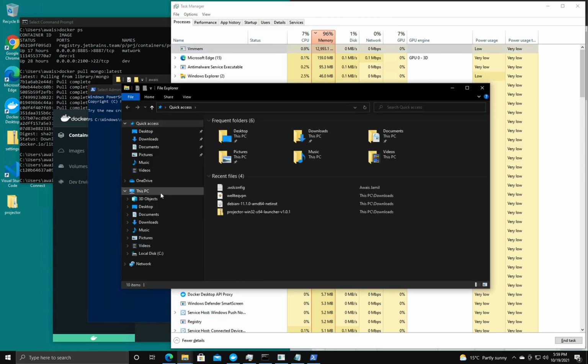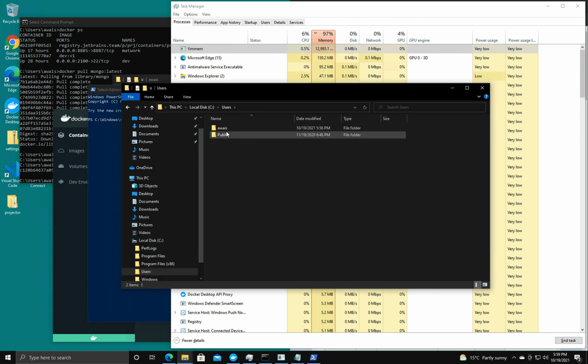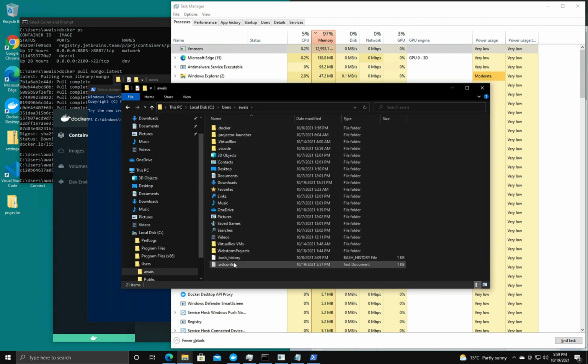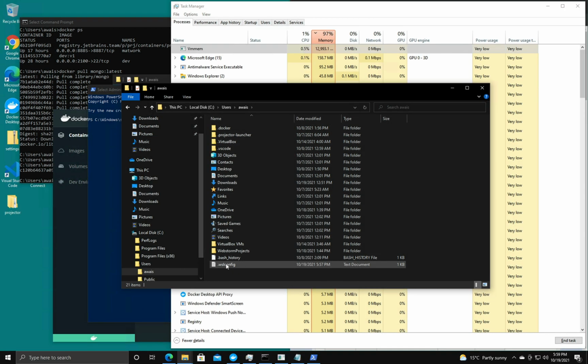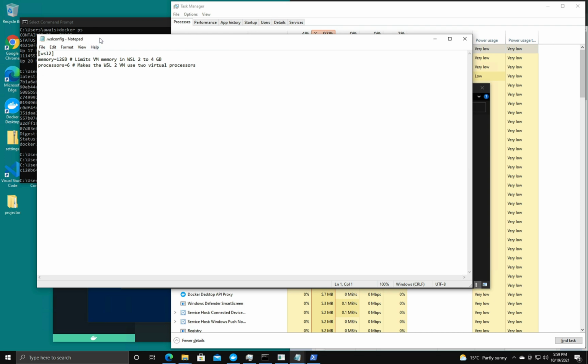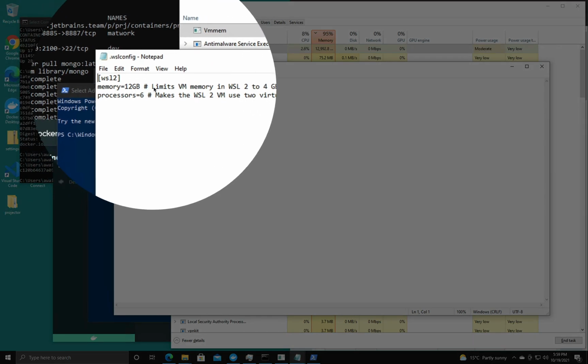You go to your users folder, and here you need to create this .wslconfig file. I'm going to open that file. I actually already created that. And here you can specify how much memory you allow to Docker. So I'm allowing 12 GB and 6 processors.